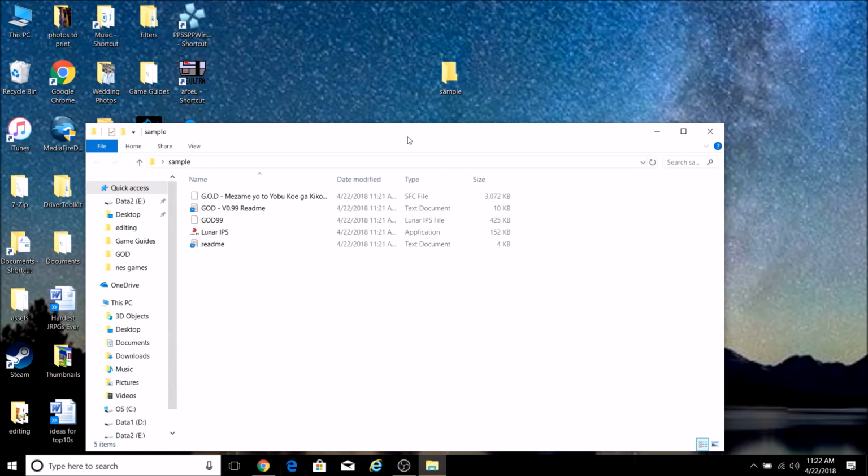So here we have everything. We have our SFC file, which stands for Super Famicom. We have our Readme file. We have our Lunar IPS file, which is the actual patch. And then this little moon thing right here, this is the application that we actually apply the patch with.